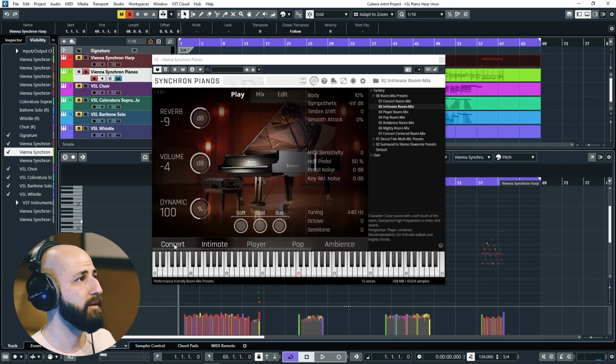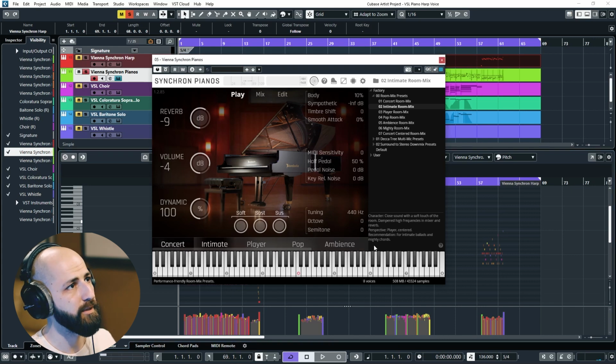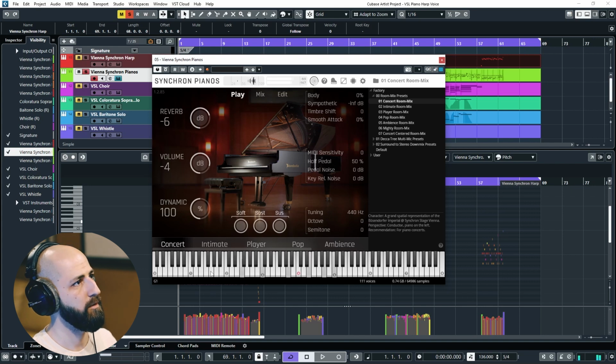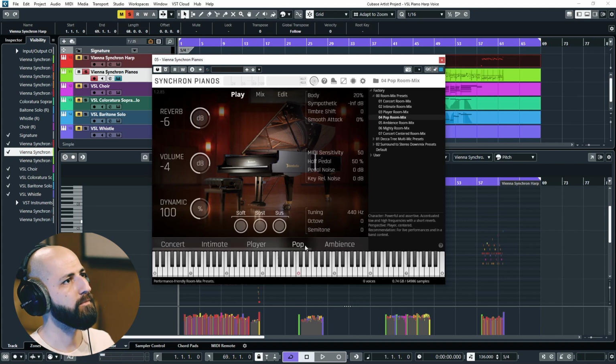But then if you want to select concert or other presets here, so for concert it has more reverbs. And with pop, it's a little bit closer, much brighter.